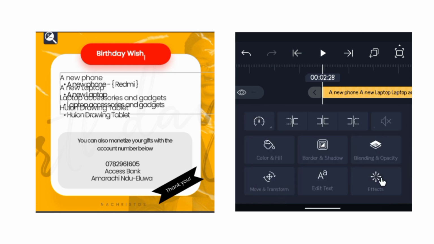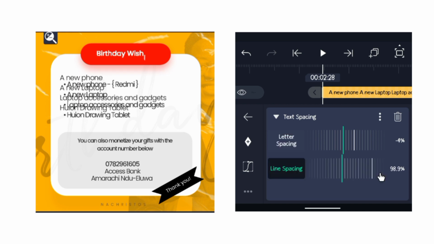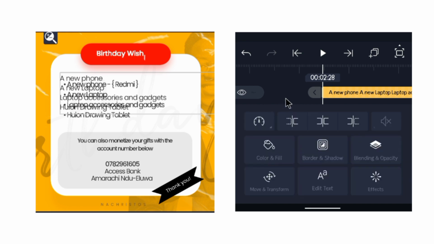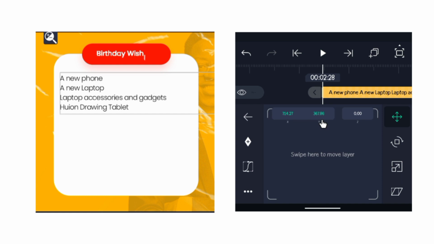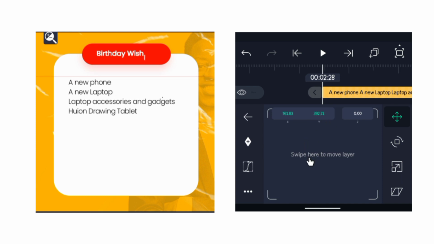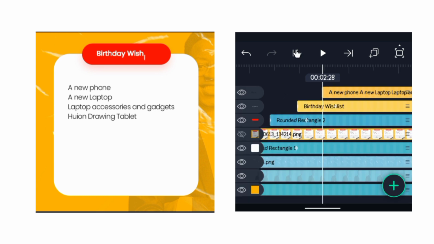And also let's go back to the text spacing and reduce the line spacing or the leading. Okay, turn off your reference and then let's line this up. Okay, I don't really want to add everything because of our time. It's already 15 minutes or so.